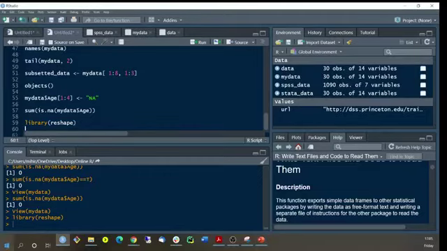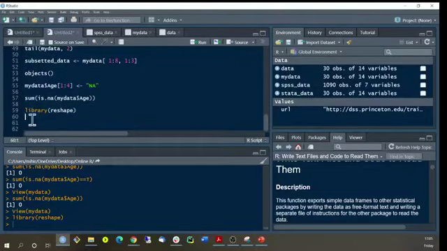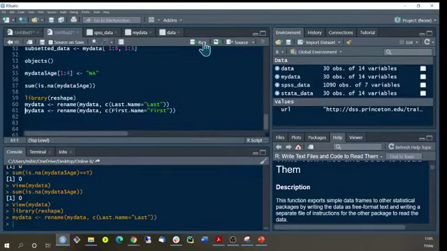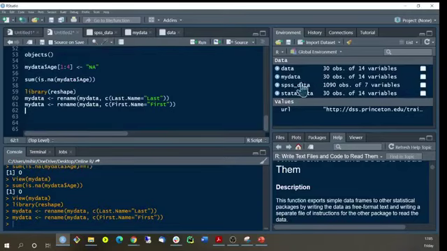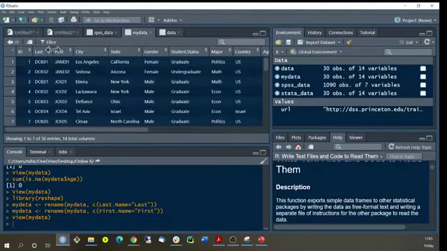Let me do this instead of typing it all, because I already did it once. So I can use it like this. Let me use rename on my data: last name I will call last, and first name I will save as first. Then if you go back to my data, you see these are renamed.